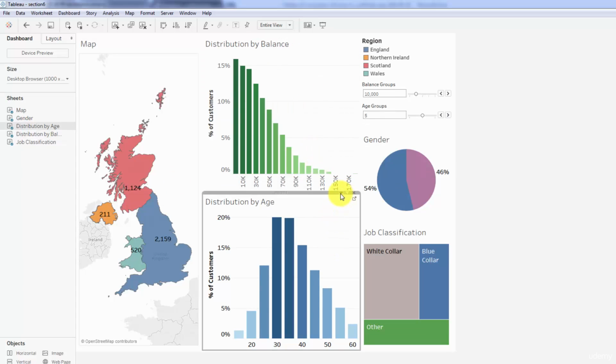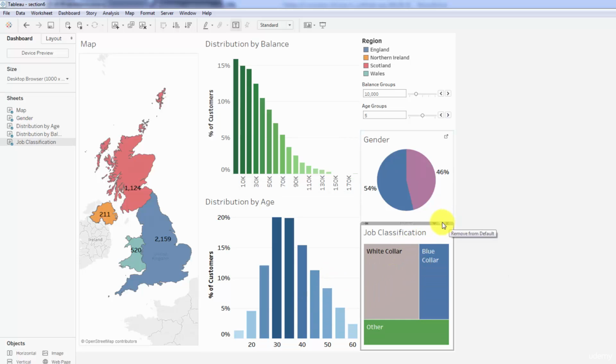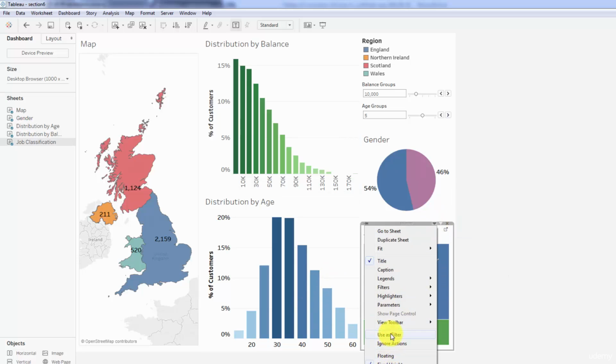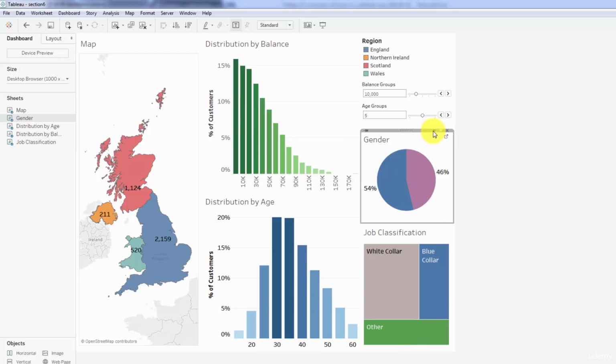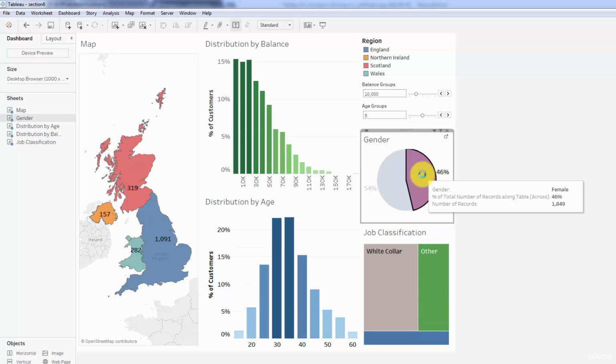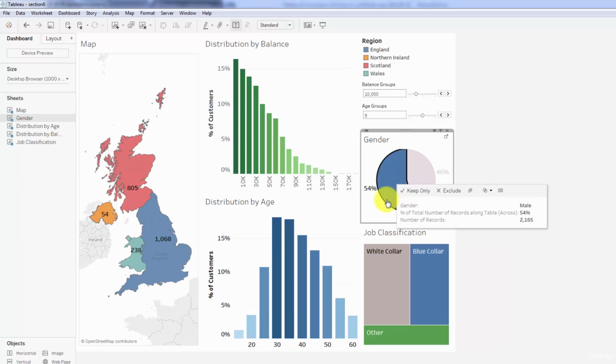Use as filter. If you don't want to use something as a filter, then just don't do this for that element of the dashboard. But in our case, we're going to use all of them as filters. And now we can click on anything. Say that we want to look at all of the female customers of the bank. We just click on that, and now we can see all of them.